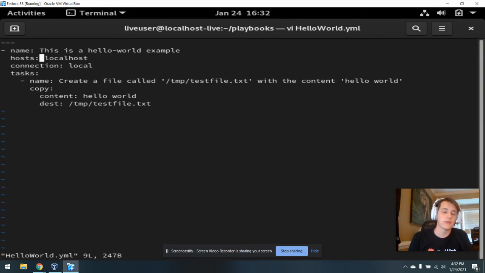But normally you'll have a file showing which hosts over SSH are going to be running these files. But since we're running on localhost today, I'm going to just say the connection is local. And then we can list tasks for what we want this playbook to do. So for this, we're just going to do really simple.